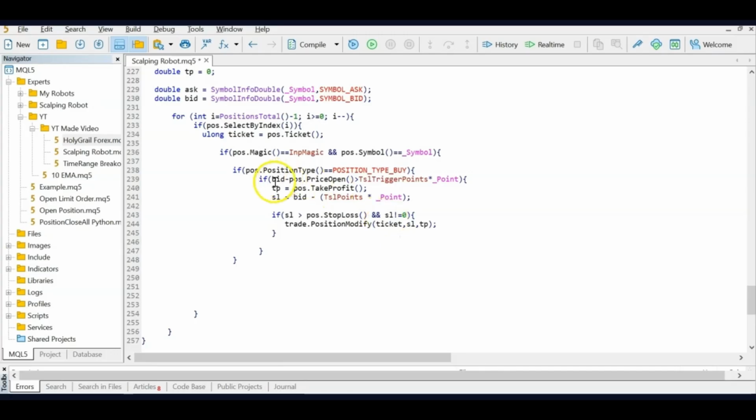And also to avoid a faulty calculation where the stop loss is 0, we check that the stop loss is not 0. This sign means not equal to 0. Then if both of these conditions are true, we change the position's stop loss by saying trade.PositionModify. And what are we modifying? We send the ticket number, the same ticket number, we send the new stop loss, and we send the old TP. So the thing that we're changing is the stop loss.